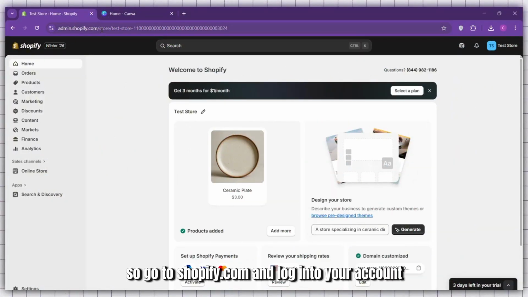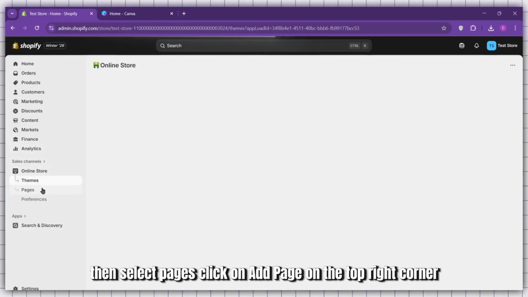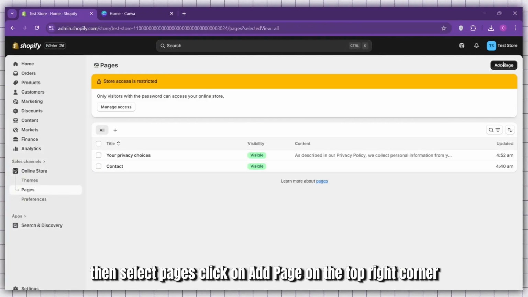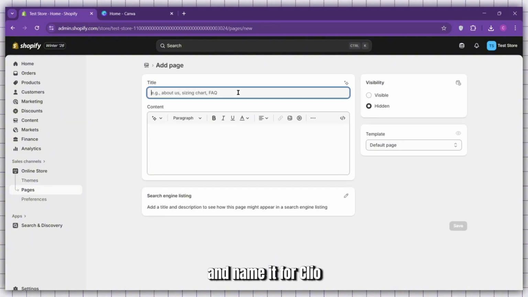So go to shopify.com and log into your account. From the admin dashboard, go to the left panel and click on Online Store. Then select Pages. Click on Add Page on the top right corner and name it Portfolio.